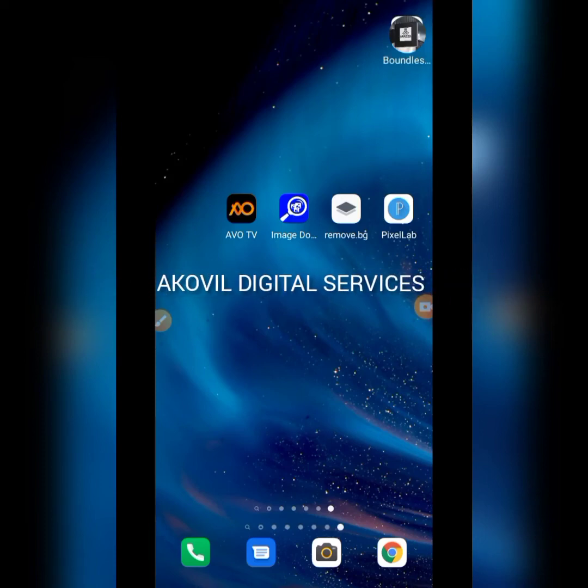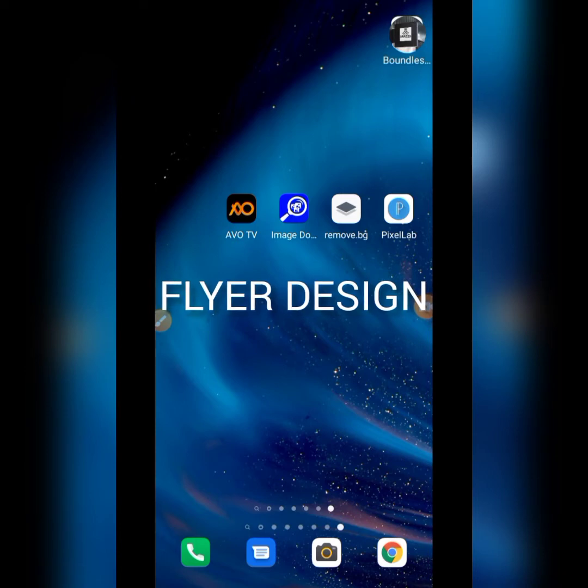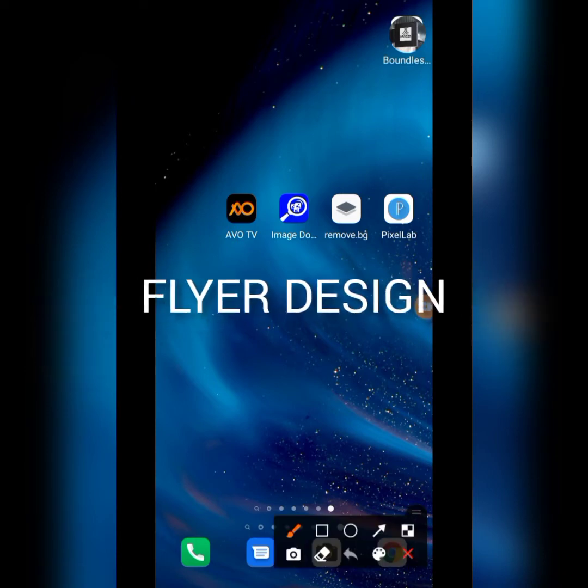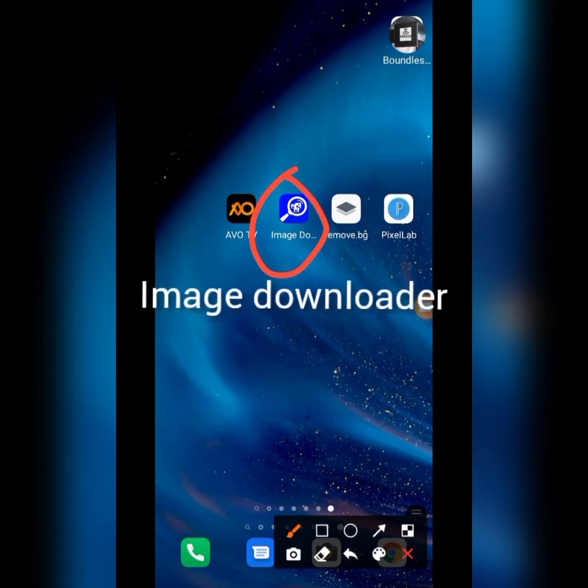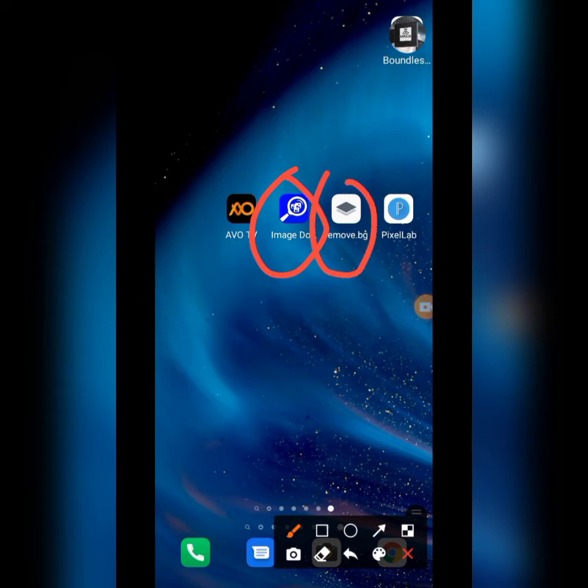My name is Eke Akoyi and I'm going to be taking you through lessons on how to make a simple flyer, making use of 3 applications. We have number 1, image downloader, and we have remove.bg, and we also have PixelLab.